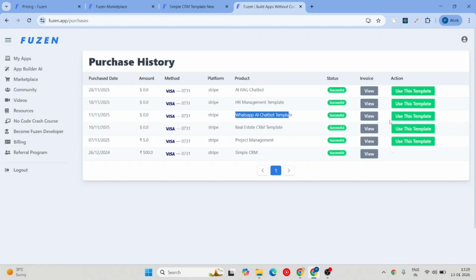Any app that you install with a template is going to be a production ready app. It's going to be connected to a backend database. It's going to have all the functionality which is ready to use. You can just invite your team members and start using it.